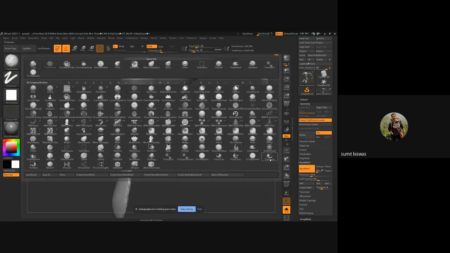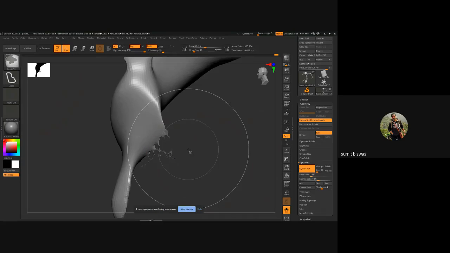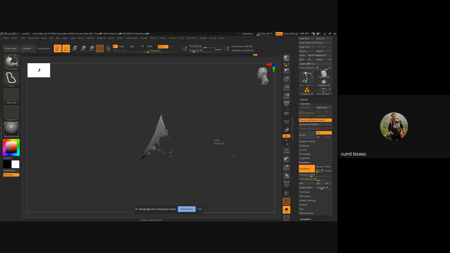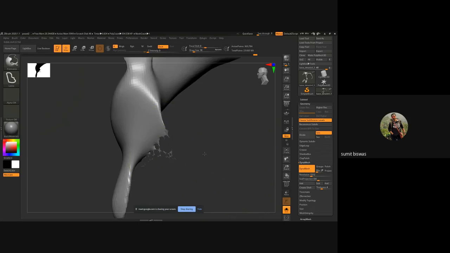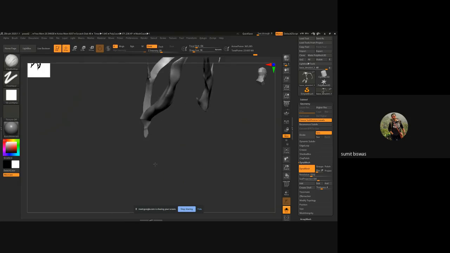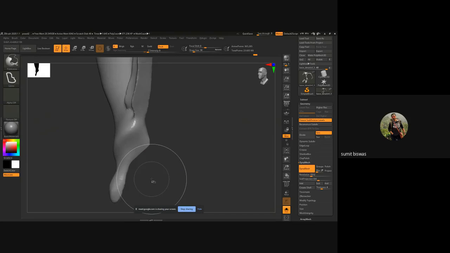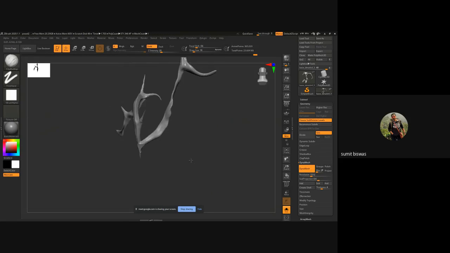Okay, let's see. I'll use trim lasso. Like I will use it from another direction. It will cut that section, so I don't have that odd area. Control Shift, delete. It's clean.